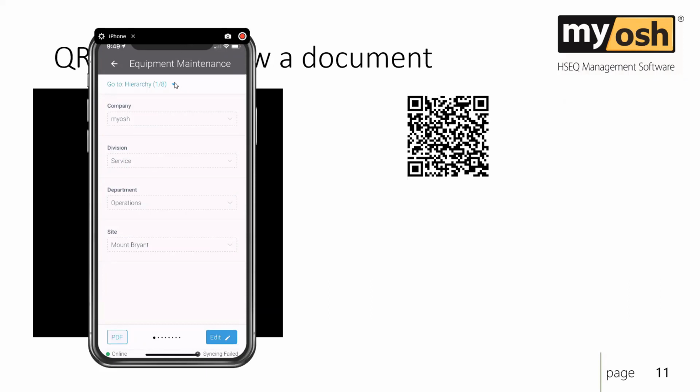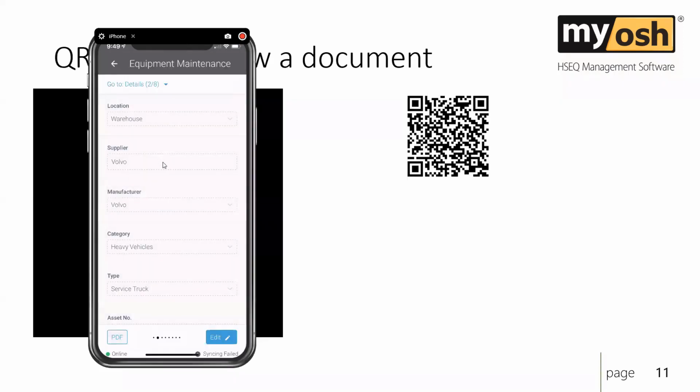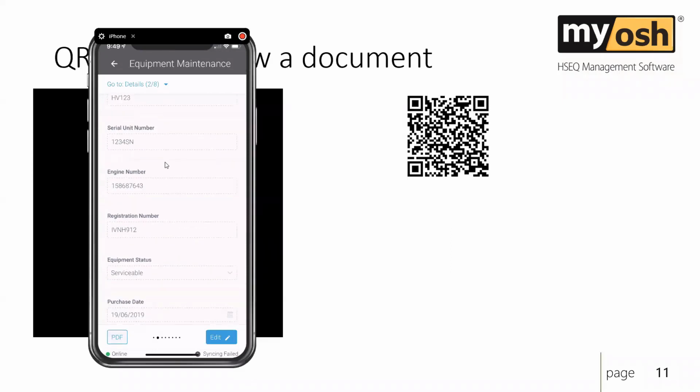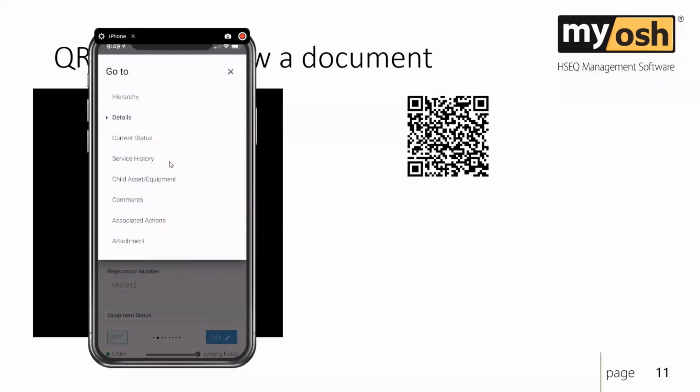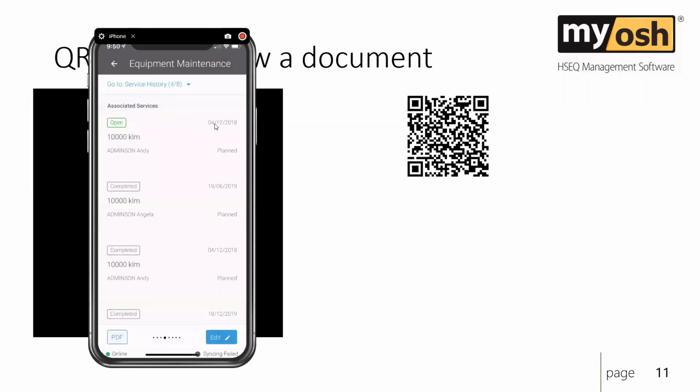So I'm currently looking at the hierarchy for that piece of equipment, but I can jump down and have a look at the details, which is what I've just clicked on. So I can now scroll down and see the details of that equipment. Now, in the equipment and maintenance module, I can even look at things like the current status, or I might want to look at the service history. So this is the services that have been done on this piece of equipment.